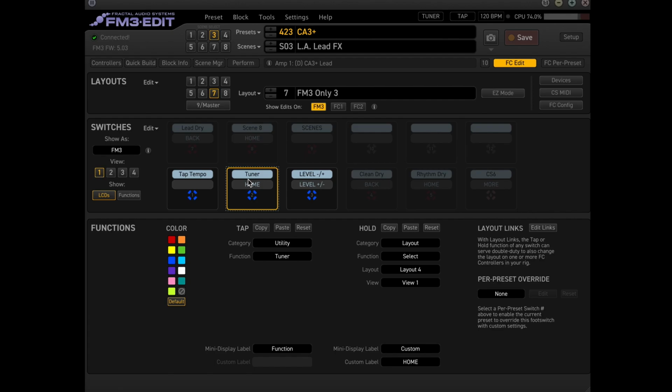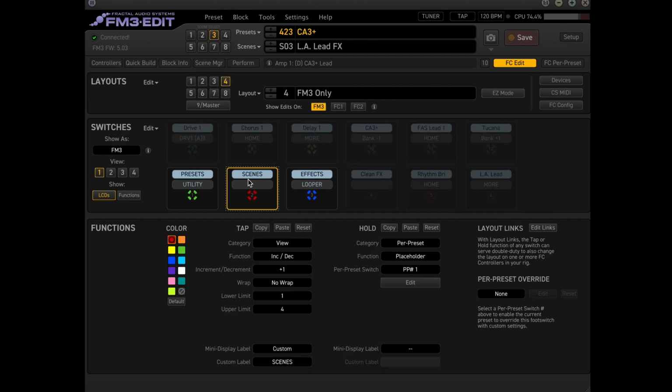So I'm going to go ahead and hold that middle button, and it's going to take us back to effectively our table of contents area. Okay, let's say I go to my scenes, I just hit scenes, and then it takes me to my first row of scenes in this preset.